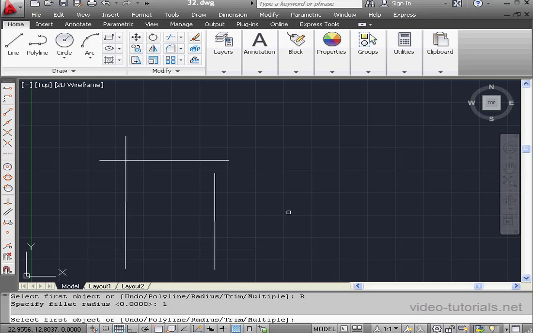Now AutoCAD prompts us to select the first object. I'll take this line here, and then I'll select the line on top. And here's our fillet of radius 1 unit. AutoCAD has trimmed the extension of the lines with which I made the fillet.